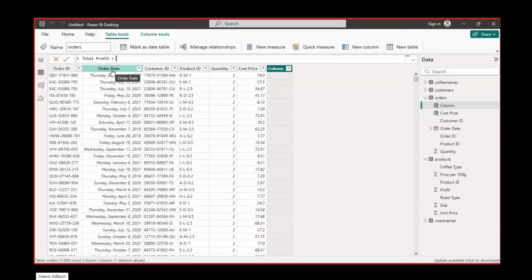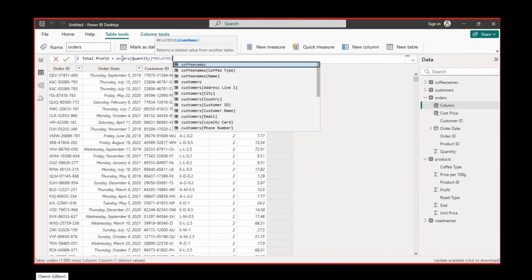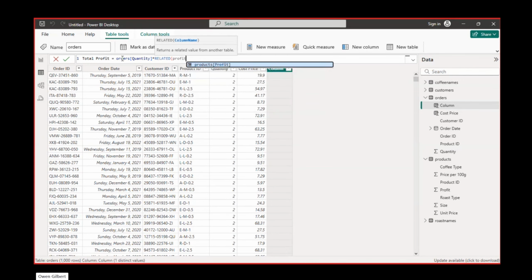So we want to do the same thing: quantity times related, and we are doing quantity times profit. Close bracket, enter, total profit, and we now have two columns, cost price and total profit, that we've created. And you could see that they were created by a formula with the icons that we have here.